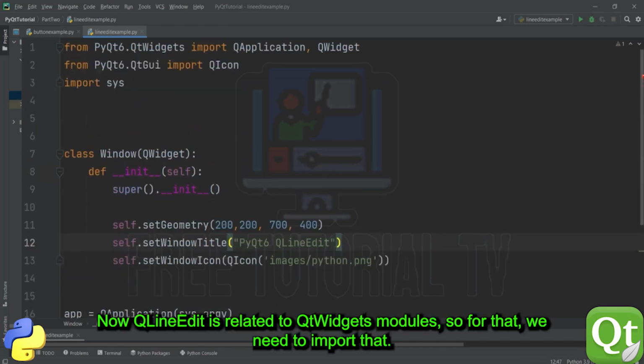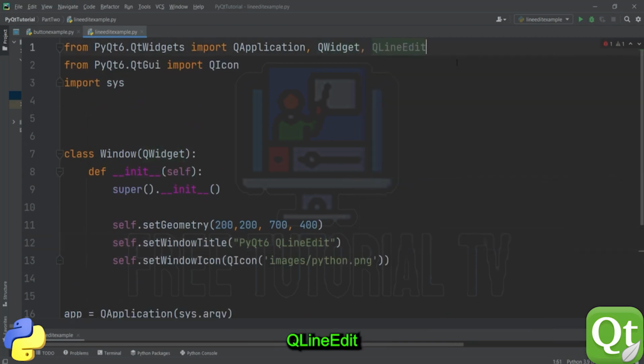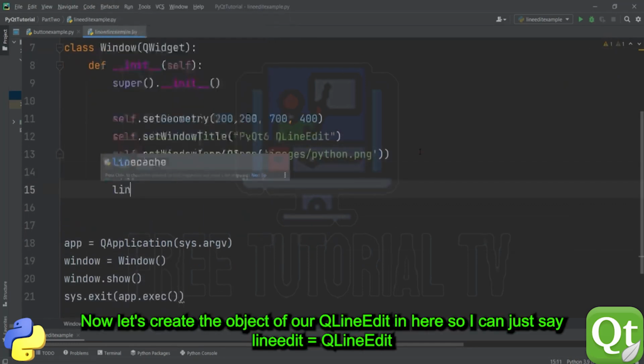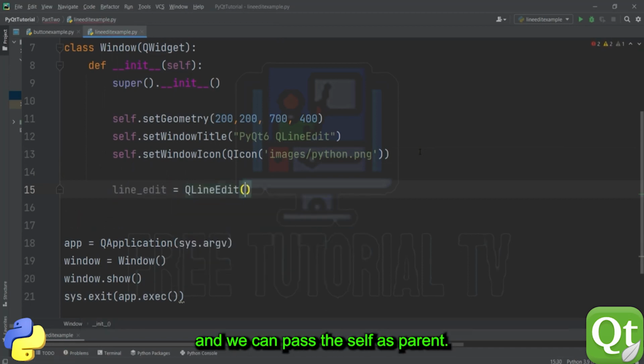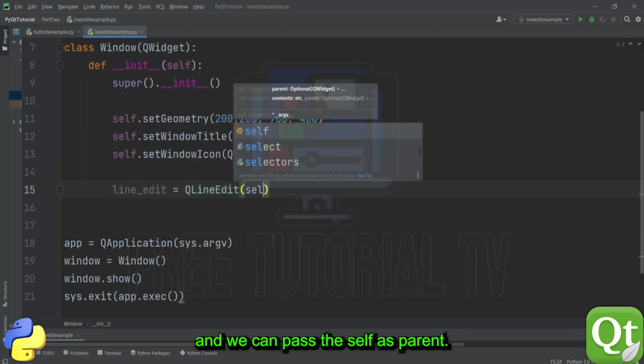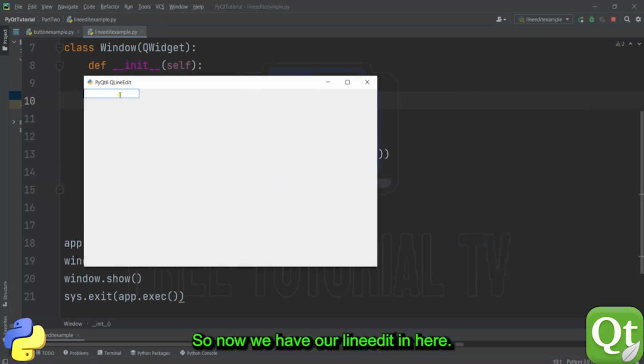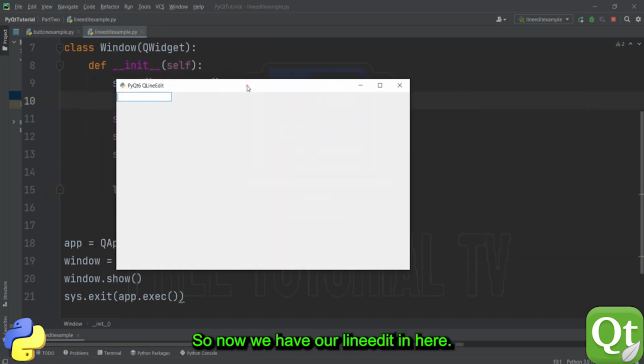Now QLineEdit is related to the QtWidgets module. So for that we need to import QLineEdit. Now let's create the object of our QLineEdit in here. So I can say lineEdit equals QLineEdit, and now we can pass self as the parent. Now if you run this, we can see our line edit in here.